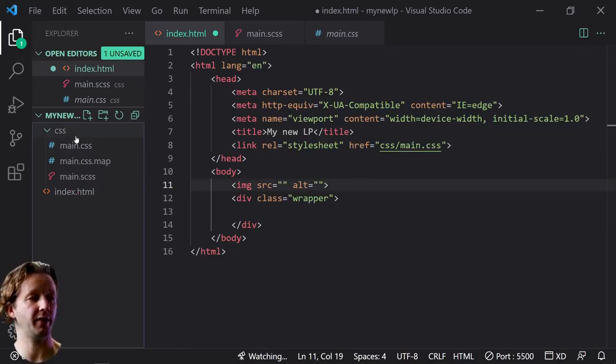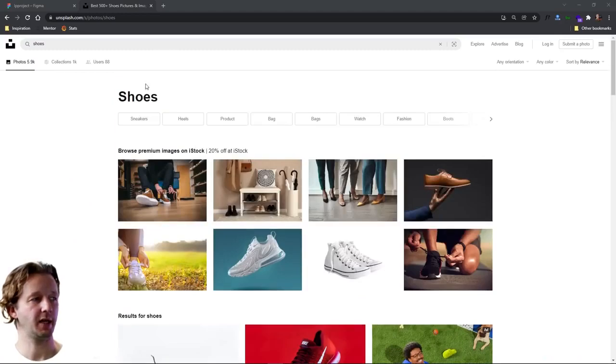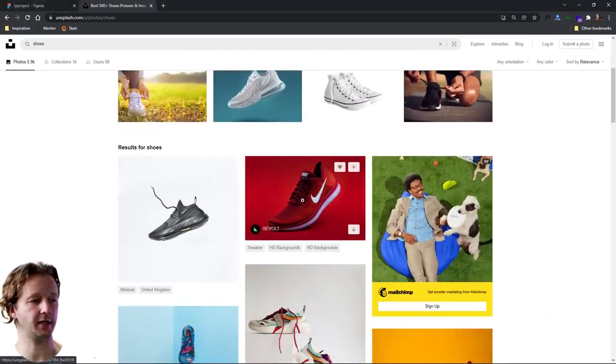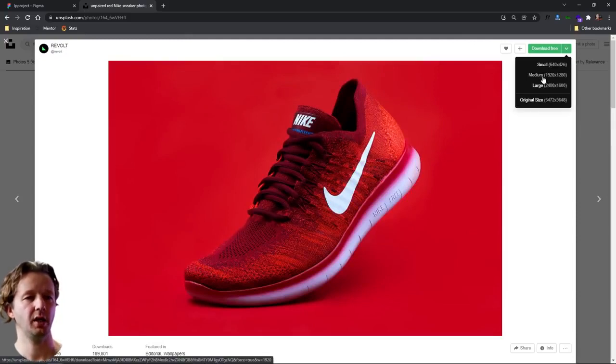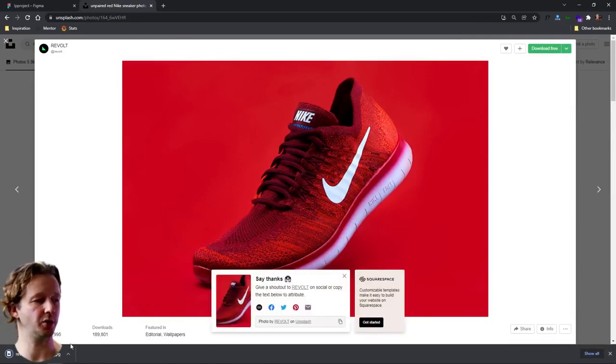Now currently we don't have any image files in our My New LP folder, so we actually have to get that image, and I'm going to link this image in the YouTube description. It's a free image that you can use from an awesome service called unsplash.com. So right here, if you type in shoes, you will also find it. This is the graphic that we want, and we can just click over here and choose medium, and it will download that onto your computer.